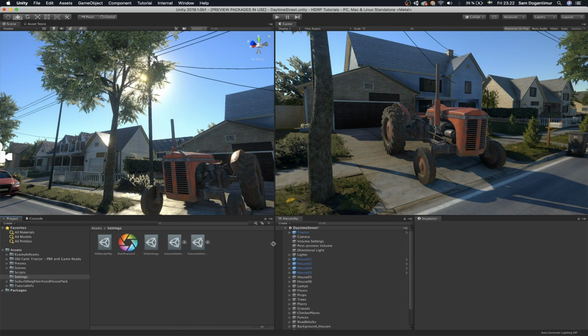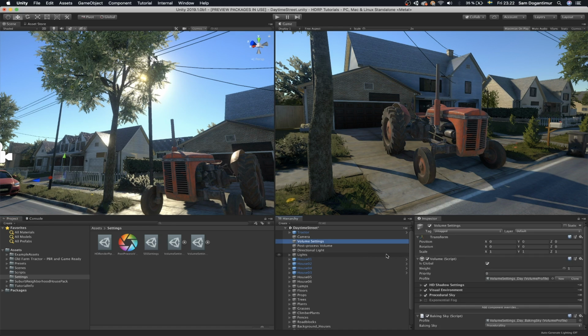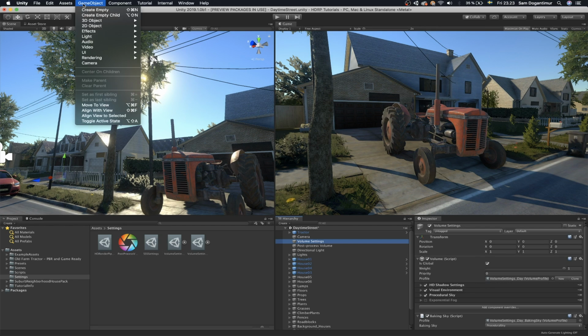After we've done that, we need to have a scene settings game object. And in my case, this object is called Volume Settings. The most important part about this is the fact that we have a Volume script on this game object. And if you guys didn't know, you can basically go into GameObject, go down to Rendering, and then spawn a new scene settings game object in case you're just starting out, you have a new scene, and you don't have the volume settings or scene settings game object in it.